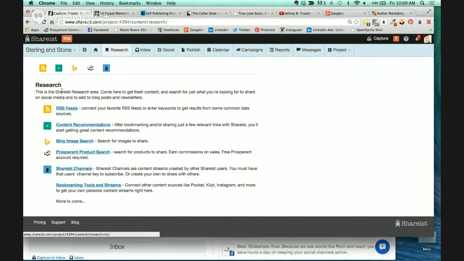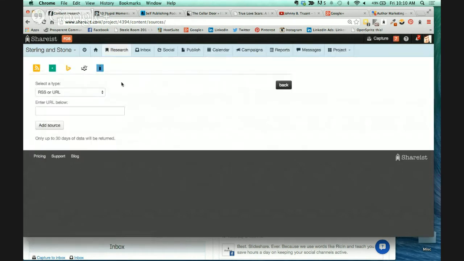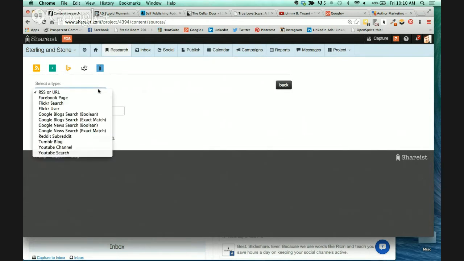So I'm going to start by setting up my RSS feeds and clicking Manage Sources. This is the only time this will look like this. So we're going to go in and add sources. This is going to serve just like Google Reader would. It's just an RSS feed reader, but you have a lot of options of types of things you can put in here. So if you have your own blog, you could add it here.